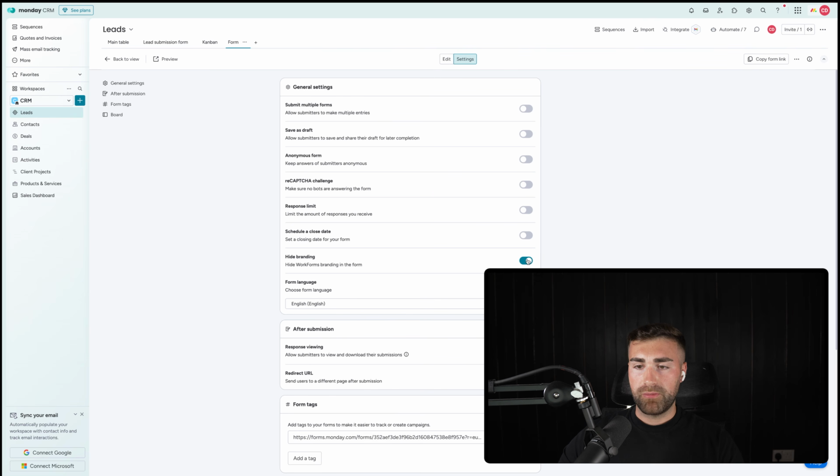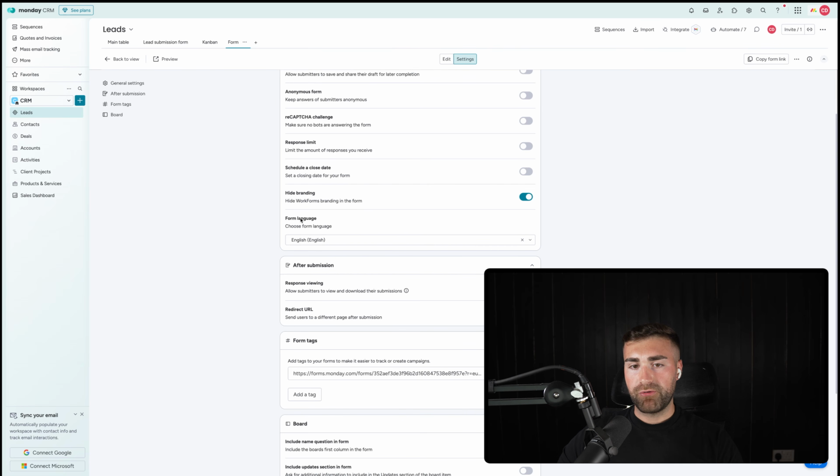You don't want that on your form. I find it frustrating that they leave that turned off. I think it's a bit sneaky. And then you've got form language as well.